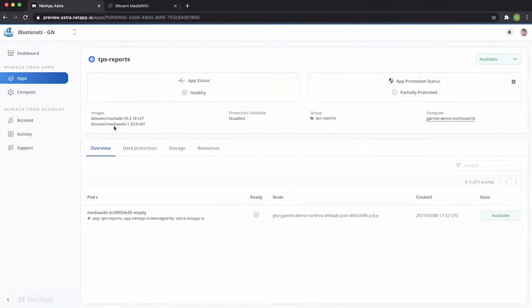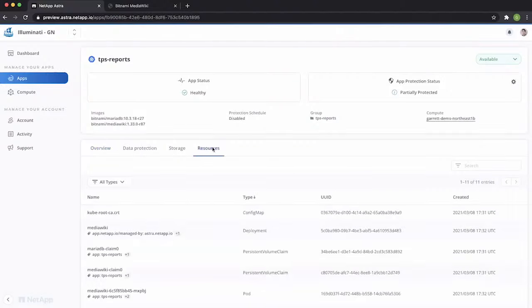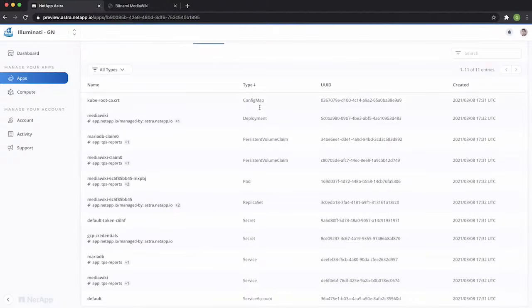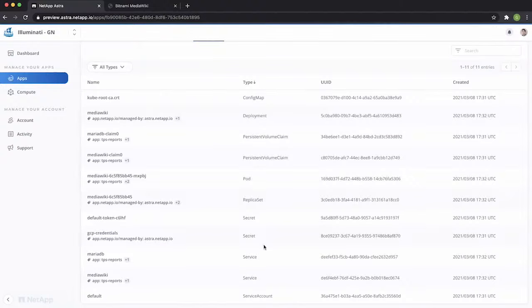If I dig into TPS reports, you can see we recognize all the images associated with that application. We can see that there's a pod running and its current state in Kubernetes. And like I was talking about before, the list of resources that we associate with that application. You can see here there are config maps, deployments, PVCs, pods, and everything. We captured the right set of resources to capture the state of the application, its configuration, as well as the volumes backing it.